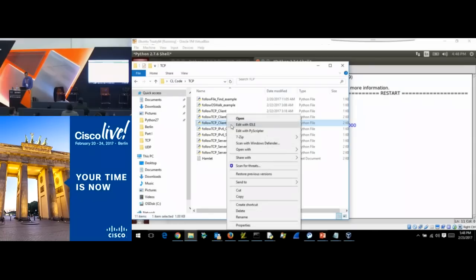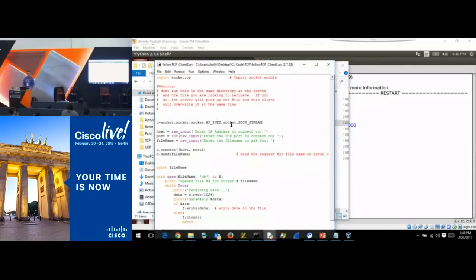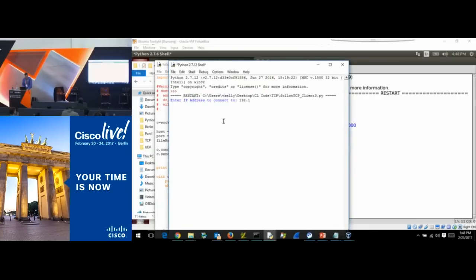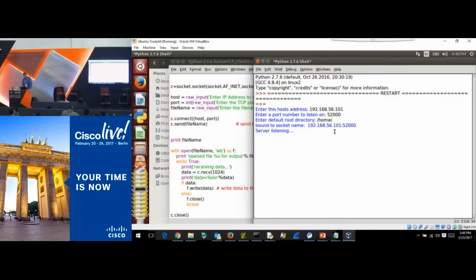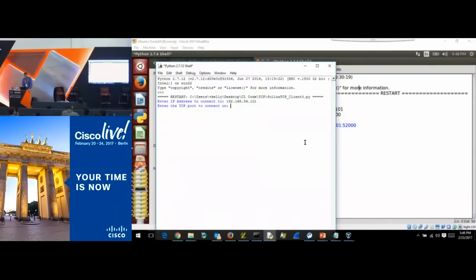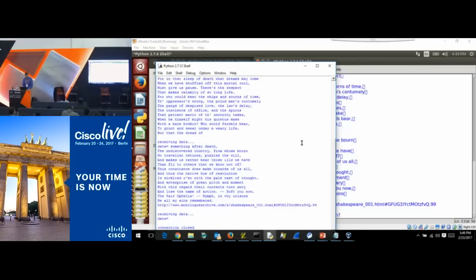Now, we're not going to talk about the V6. I just put it in there if you guys want to look at it. It's the same thing. It works. I just didn't want to deal with the size of IPv6 addresses and flows. All right. 192.168.56. Who's our server? 101. What was the port? Do a little cheating here. It was like 52,000. So 52123. File name Hamlet dot text. There you go.